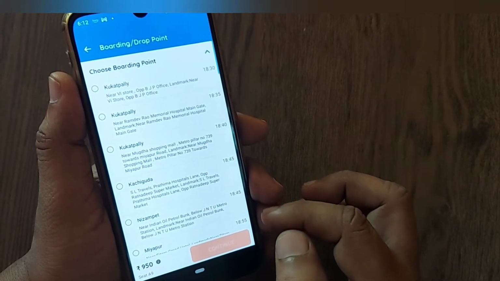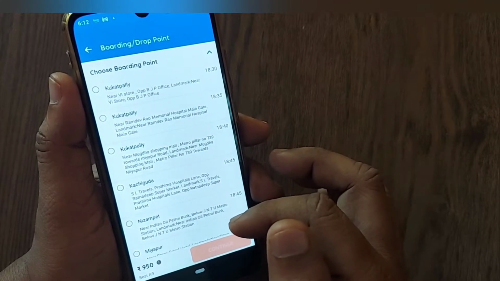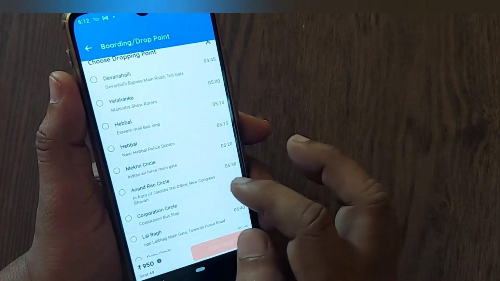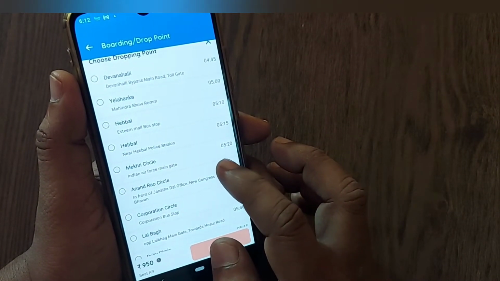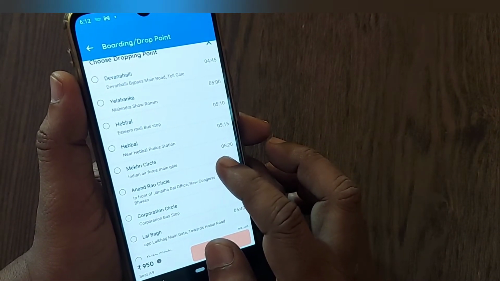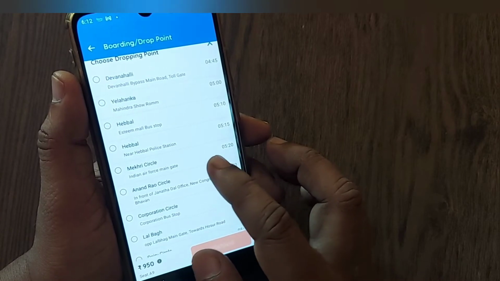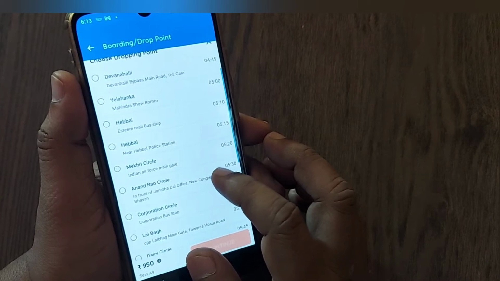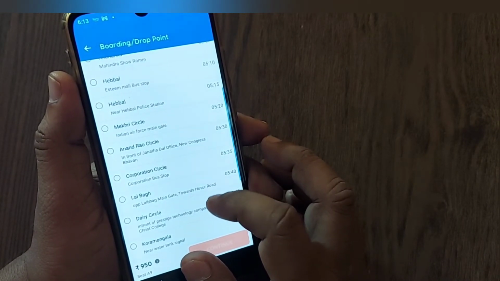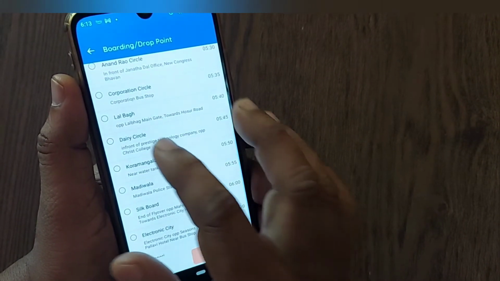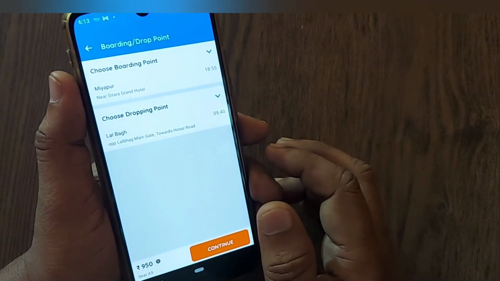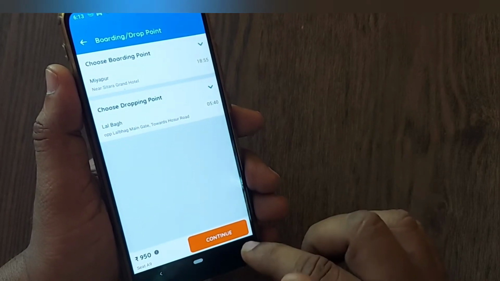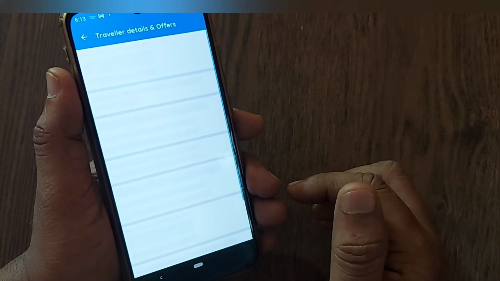After that, it will ask you where you would like to board your bus. I'm selecting Miyapur here. And where would you like to be dropped off? In Bangalore, I'd like to be dropped at Lalbagh. So I've selected my pickup point and dropping point, and then you have to go to continue.